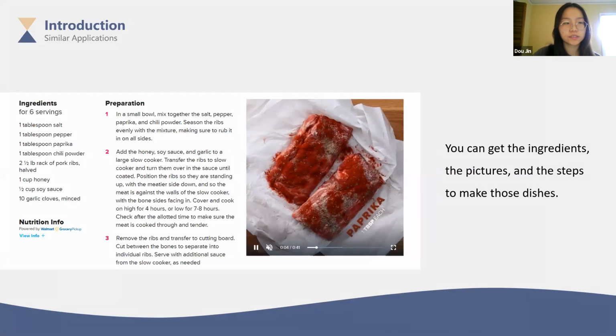And when you click the recipe you are interested in, it will show you the ingredients and the preparation. Also, some application will show you a video about how to make it. These two applications really help me out when I don't know what to eat for breakfast or have no idea what to make to treat my friends at a party. So I think I should do an application based on these two applications.